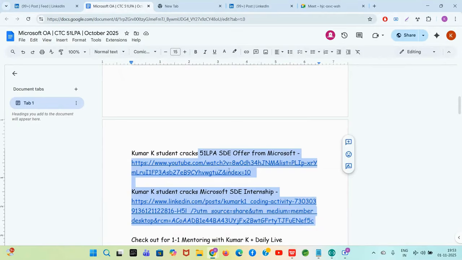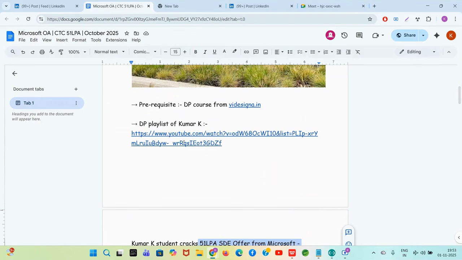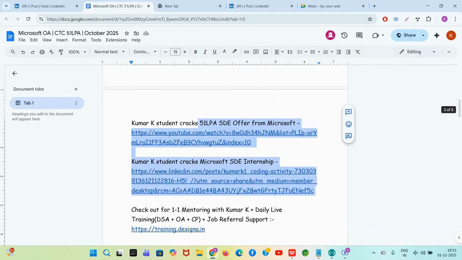In this meeting, we are going to solve a very difficult Microsoft OA problem, which was asked just a few days back, in October 2025. So, that problem is very difficult.